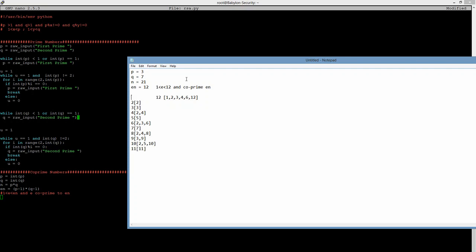And that's it, because E needs to be below 12. Of course, each one of the E also has the number 1, so we don't need to write it here, because it's obvious. So now 2 and 12 have a common divisor, which is 2, so it cannot be coprime. 3 and 12 have a common divisor, so it's not coprime, except 1, of course. 4 has 2 and 4, so it's not coprime.